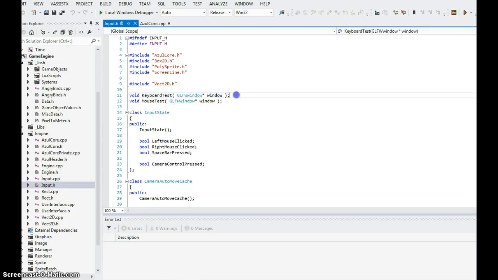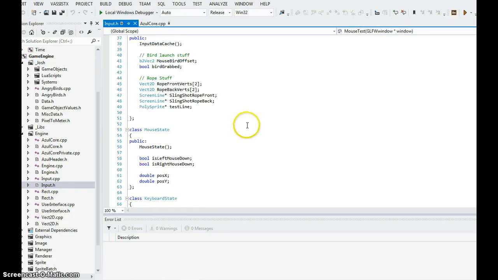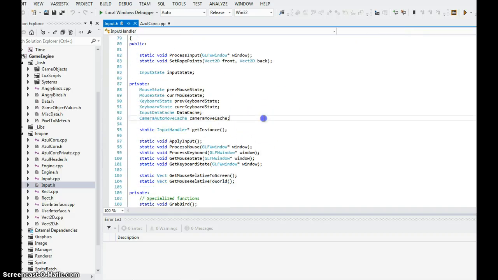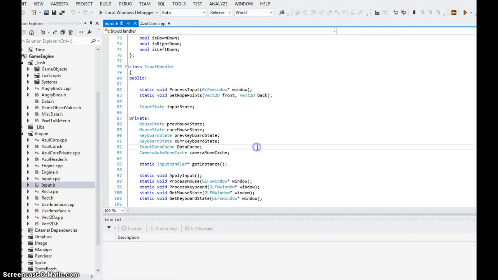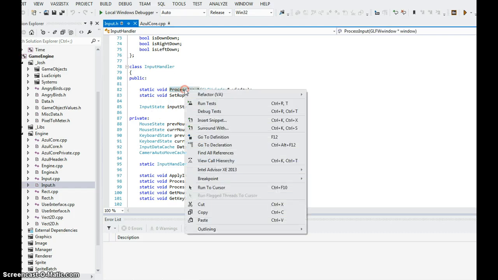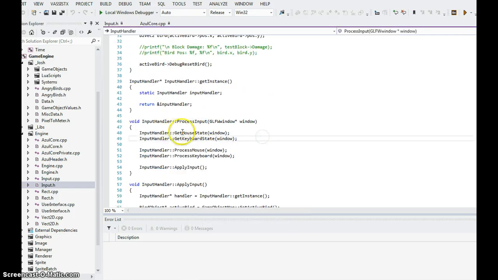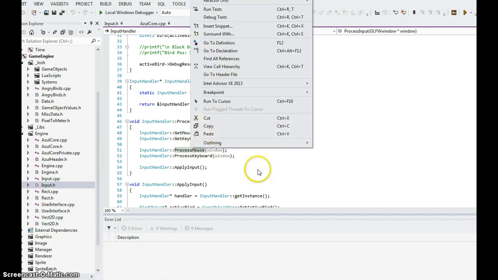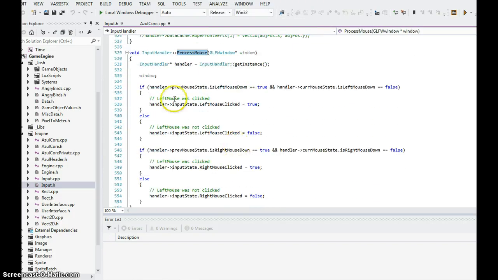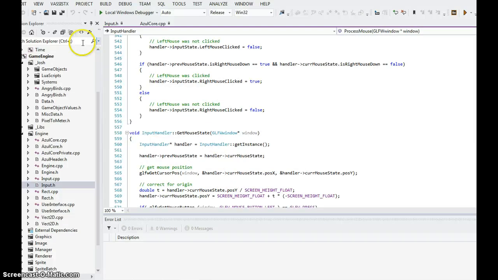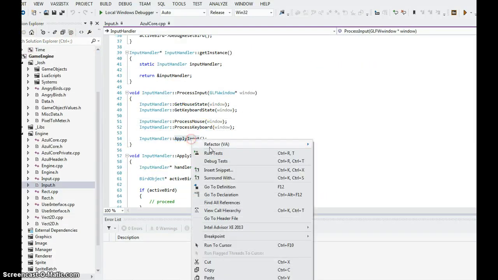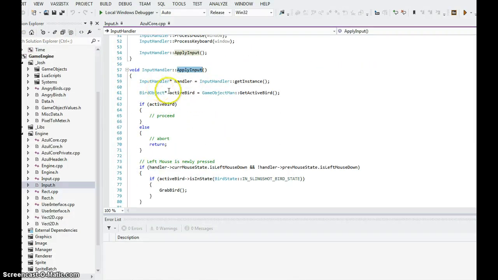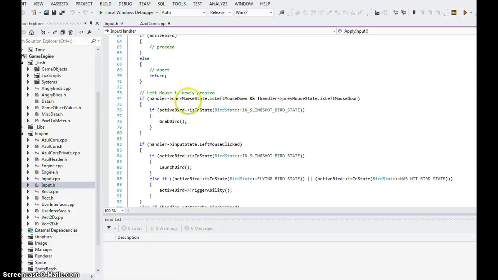Initially I was going to just hijack the keyboard test and mouse test code and put everything I needed in there, but I ended up wanting quite a bit more structure, so I created the input handler singleton. Process input is called during update. It gets the states of the mouse and keyboard, processes them, which basically means checking the previous state against the current state and setting all of the appropriate booleans, and then applies it, which is where it does anything really.